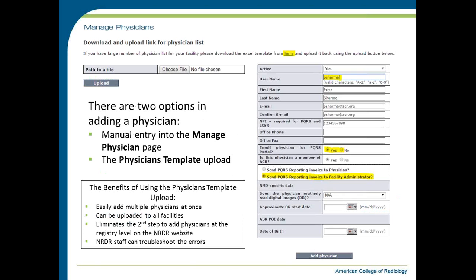So to get to the managed physicians list, you would log into NRDR into your account, and from the left side menu, click on Manage Physicians. To get the download template, it's up at the top of the screen. I've highlighted here at the very top.